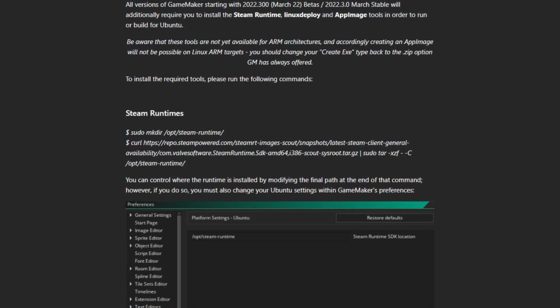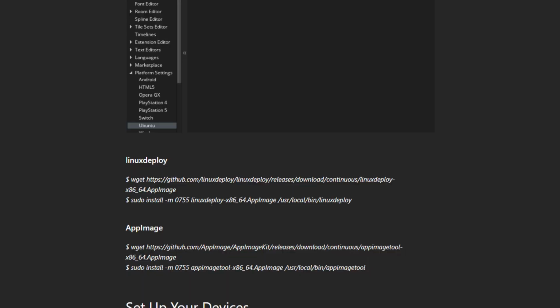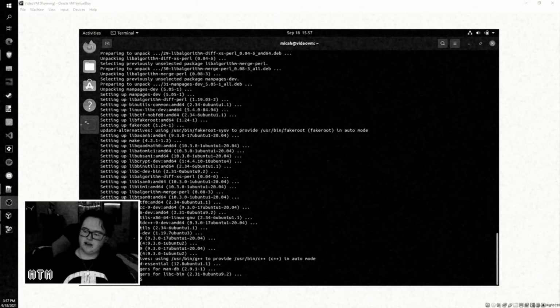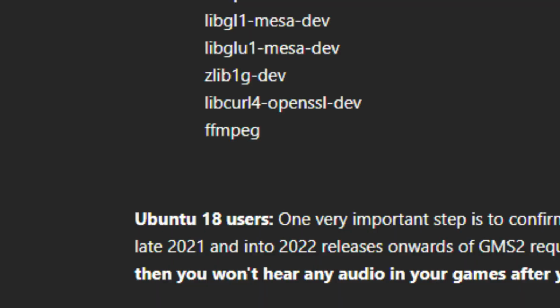Now we need to install the packages required for versions 2022.3 and onwards. Now if you compare this tutorial to my last, you'll notice that we never needed to install the ffmpeg package. This might be something that Yo-Yo just silently slipped in there, but anyways, let's get into setting up these tools.